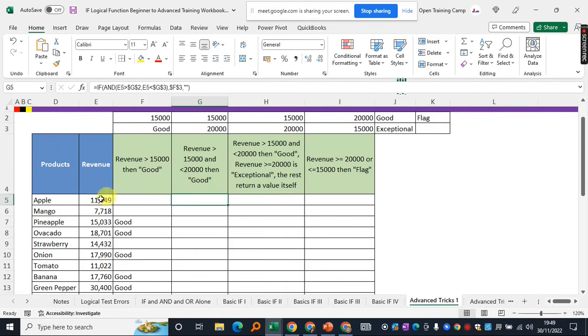Is the function right? Because when I look at 11,649, yes, it is not greater than 15,000. That means it is actually failing one of the tests. And remember, the AND function says you should pass all the tests. So let us drag this function to the rest of the cells and double check.